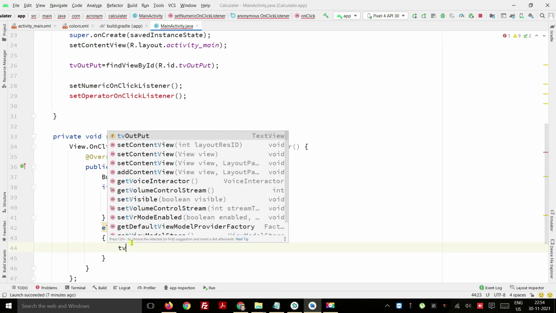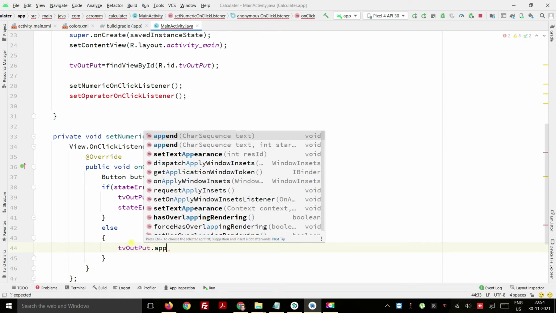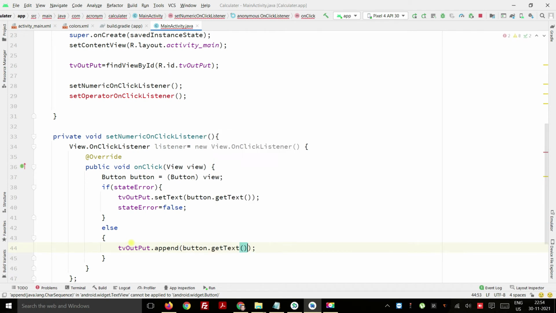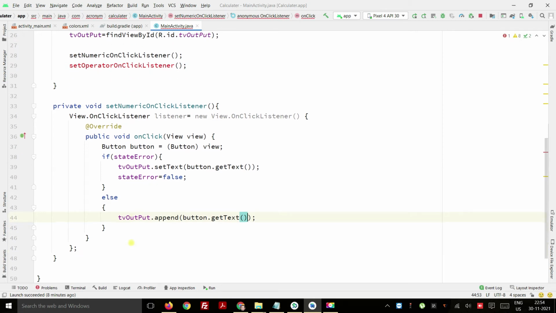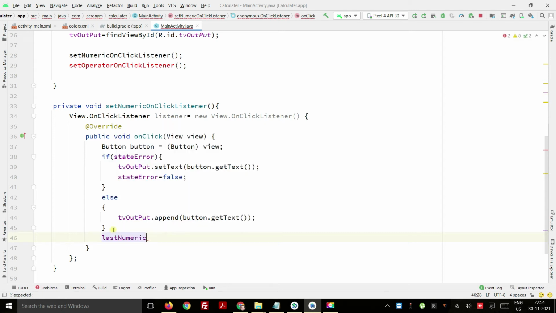After that, if it is not an error, then whatever the value is there, we can simply put it here. So TV output dot append, we are appending the values, and whatever the value of the button is, like 1, 2, 3, 4, 5, whatever number you are pressing, we are simply getting the text of it. This is the case when we are checking if there is any error while pressing the number. Now we are setting a flag for last numeric button as true, meaning we have pressed a numeric button.